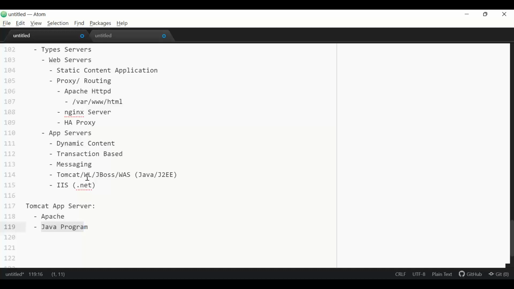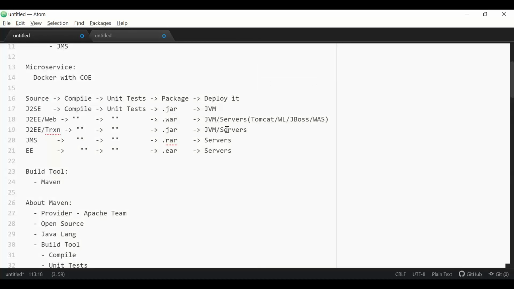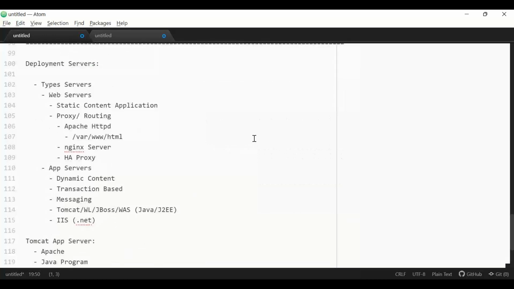Even WebLogic has also been implemented using Java. JBoss, WAS, they're all running on the JVM, to provide the functionality. Yeah, Tomcat is also implemented using Java and it should be run on the JVM. That means internally we are using the JVM. JVM on top of the server. On top of the server we deploy our application. That is the layered system. The OS layer, on the OS the JVM, on the JVM the server, and on the server we deploy our application to handle all the requests and responses.